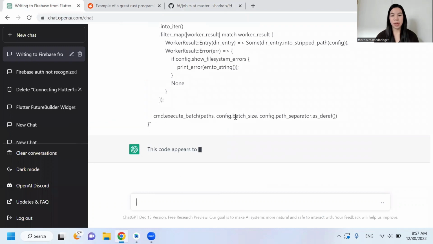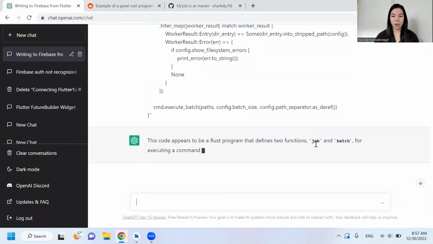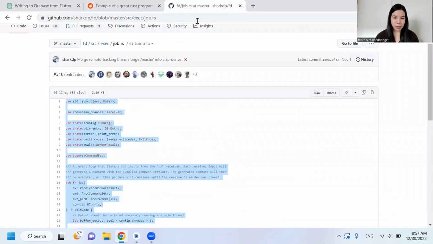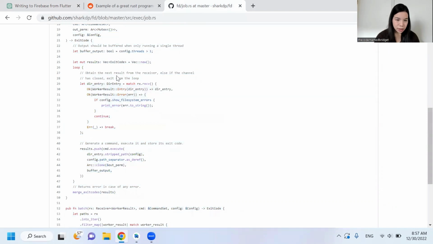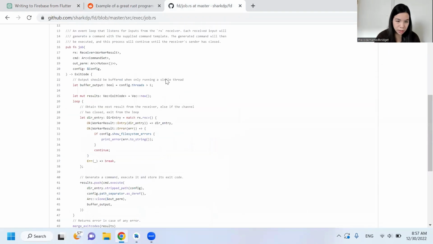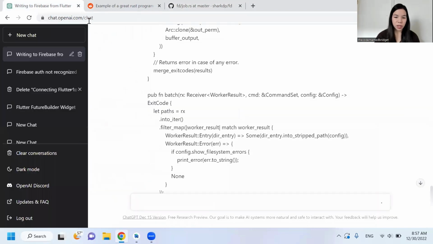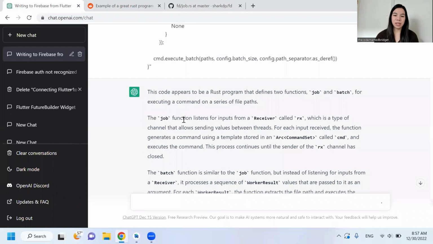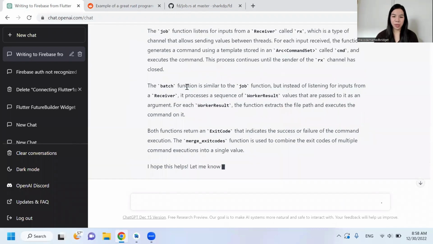And ChatGPT is going to go ahead and explain to me exactly what this Rust program does and what it means. So of course, it starts by explaining what the two functions are. If we go back here, we can see the functions more easily, I think. So let's see. Yeah, we have batch, and then we have job, the two functions that it's going to be telling me about in ChatGPT. And then it goes and explains everything else about the code here as well.